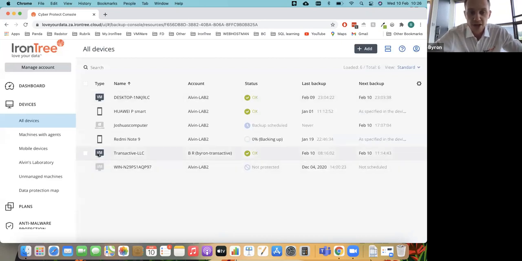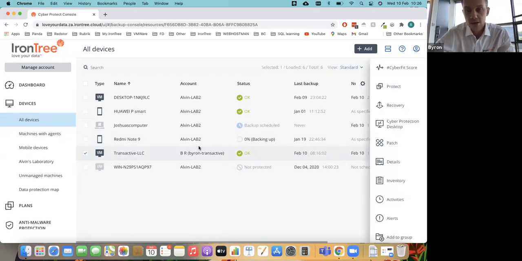Okay, so assuming that we've just added, let's say, this transactive virtual machine over here. I've just run through the installation process, and now I want to apply protection to this device. So I'd simply click on the device. Once I click on the device, I get these options that open up on the right-hand side here. So the first one, obviously protect, the most important one, which is what we're going to go over now.